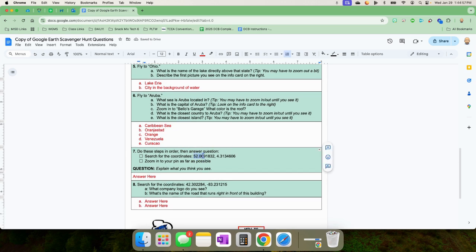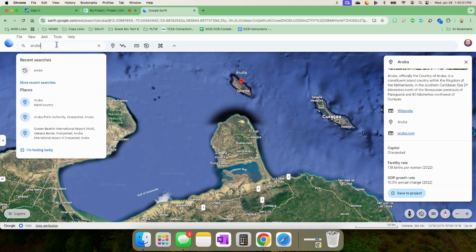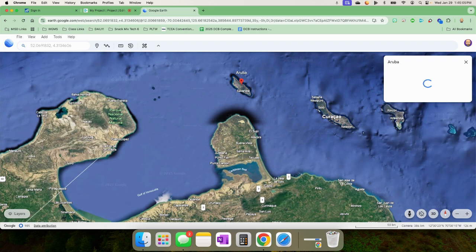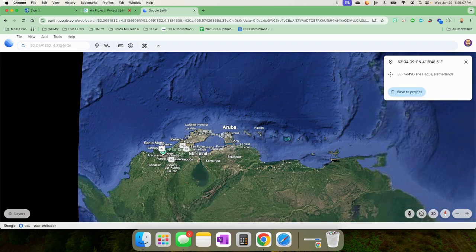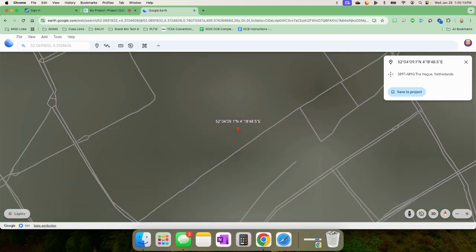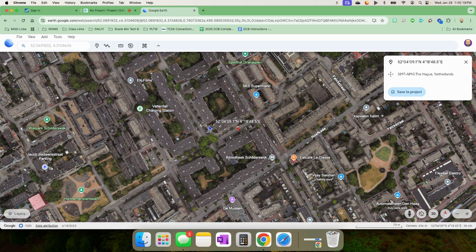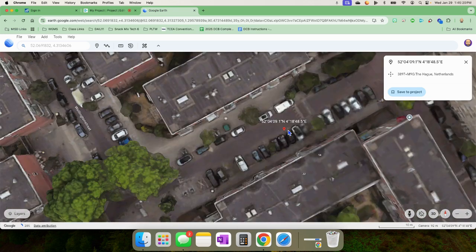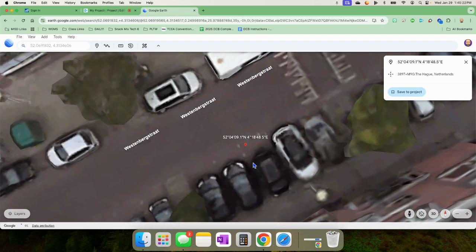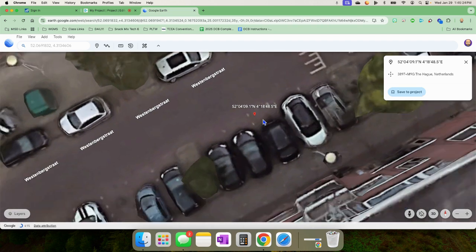All right. Search for these coordinates. Copy. Paste. All right. Google Earth will fly you where you're supposed to go. Oh, there we go. Okay. Now, zoom into your pin as far as possible and explain what you see. Okay. And it may be nothing, but let's see. All right. Whatever we see, that's what the question asks, right?